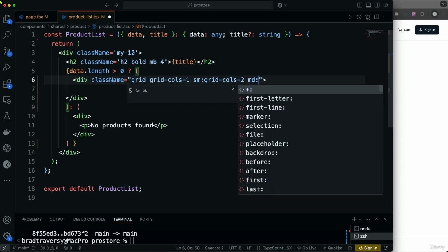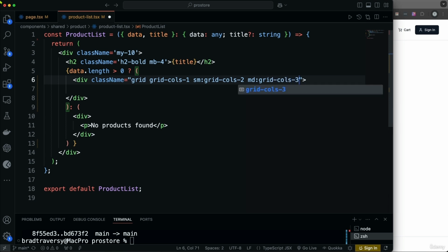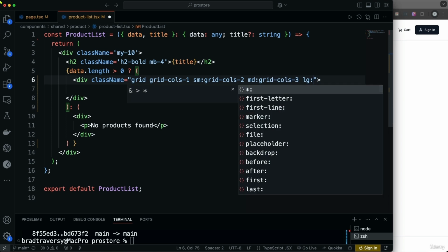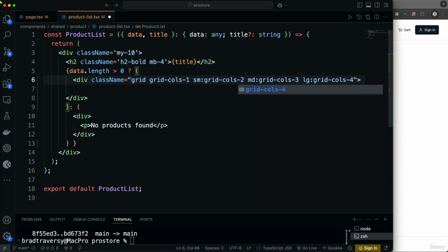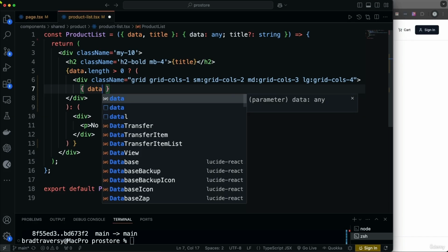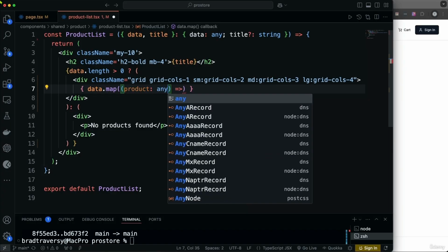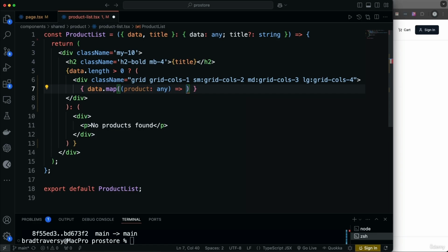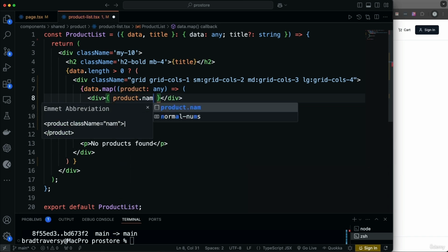Then on medium screens and up, I want to have 3 columns. So let's say md:grid-cols-3. And then on large screens, I want it to be 4 columns. So lg:grid-cols-4. All right, and then inside that div is where we want to create our list of products. So let's say data.map, pass in our function, and we'll call each one product. And right now, again, I'm just going to use the type of any, but that'll be product later on. And then open up some parentheses.